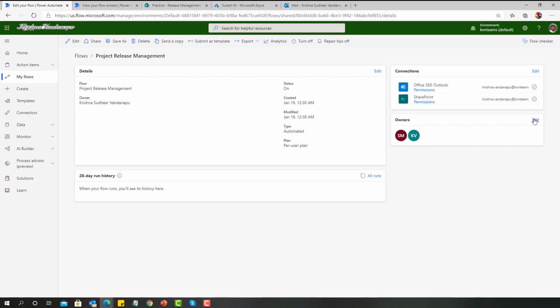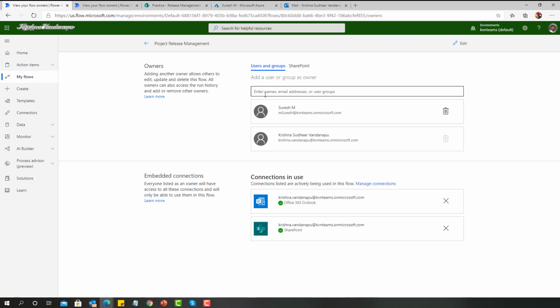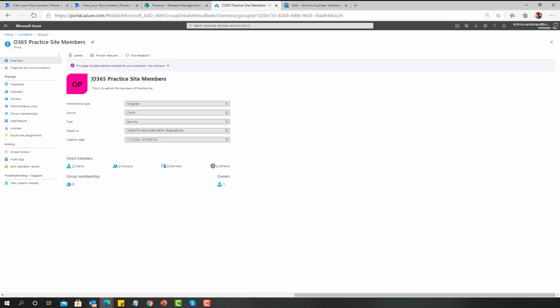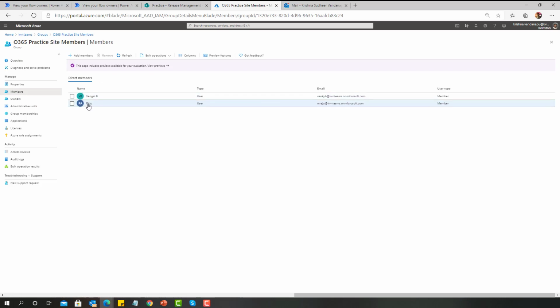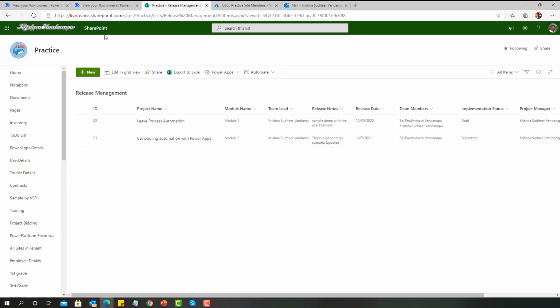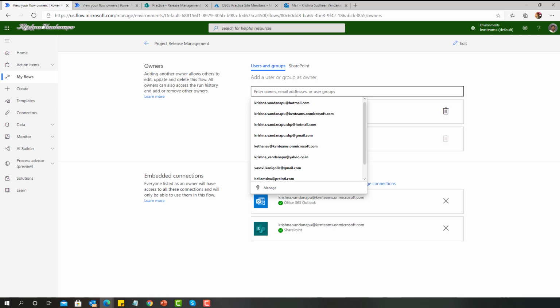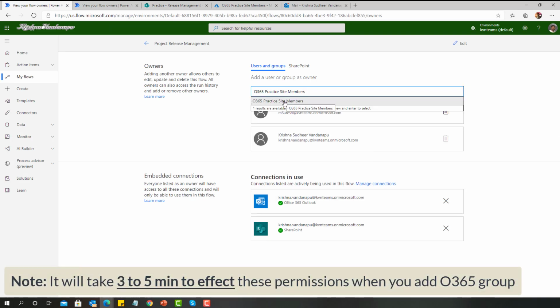Now let's go ahead and add a group of users as part of this flow. I have created an Office 365 site members security group. In that I have added two users, Vengal and Raju. Now I want to add this Office 365 security group as part of my flow. I copy it, go to the flow, and search for that security group.